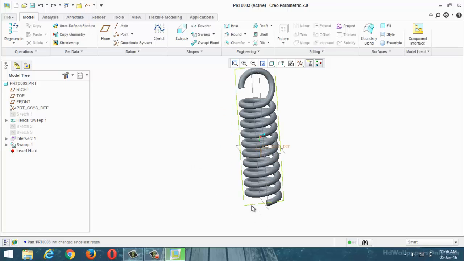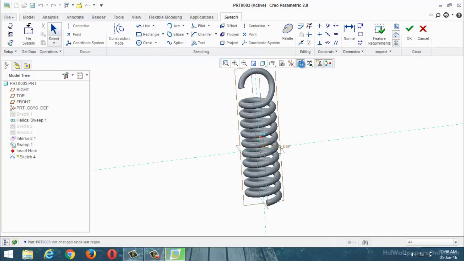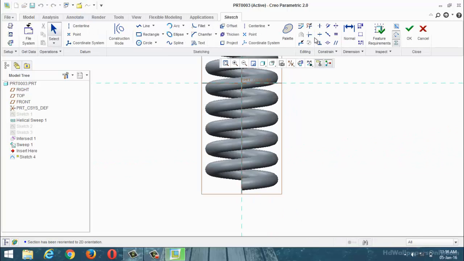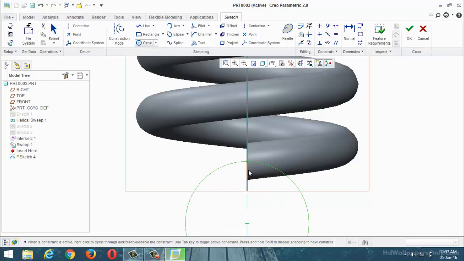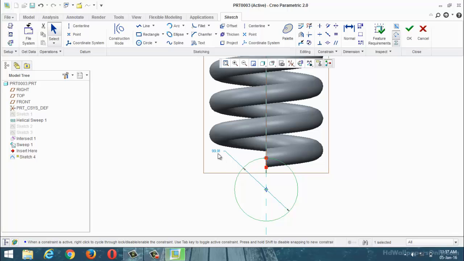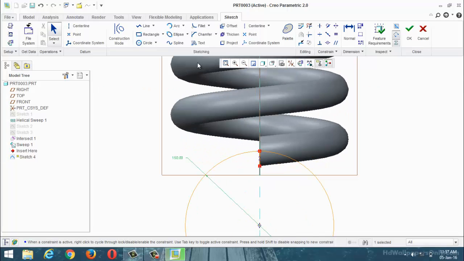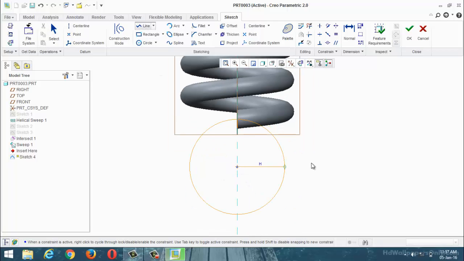Then again select this one, set it to sketch view, then activate the project. Now I am going to design one circle in this location, exactly center one. Again what is the value? 150. Now this one changes to 150. Then we can design one line. We can design in this format. For that purpose you can delete this portion and this one, and again this one.